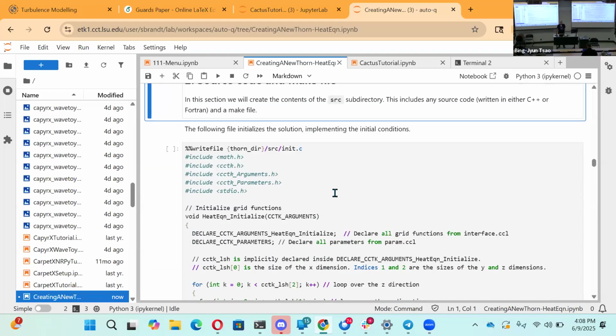Okay, so that's all the boilerplate, right? Now we can write actual code. And the code, of course, will also contain boilerplate.